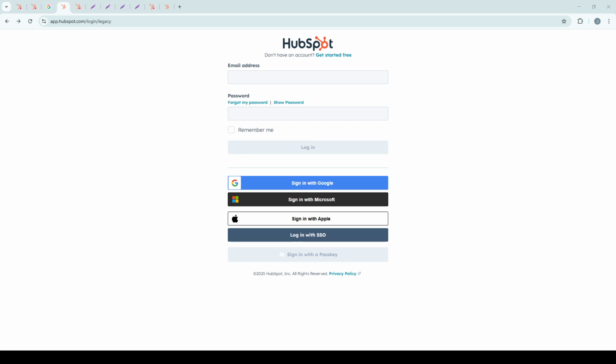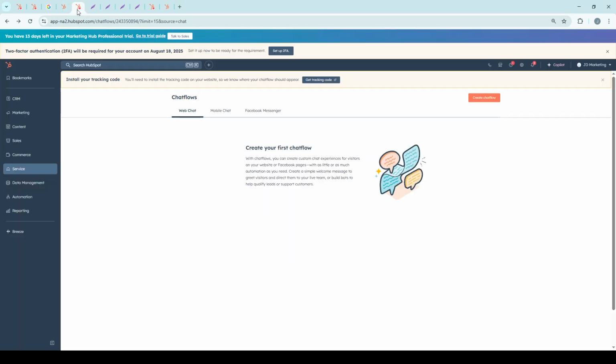To kick things off, you'll want to start by logging into your HubSpot account. If you haven't already signed up, now's the time to get that sorted. Having access to HubSpot allows you to engage more effectively with your website visitors, giving them personalized attention right where they need it.